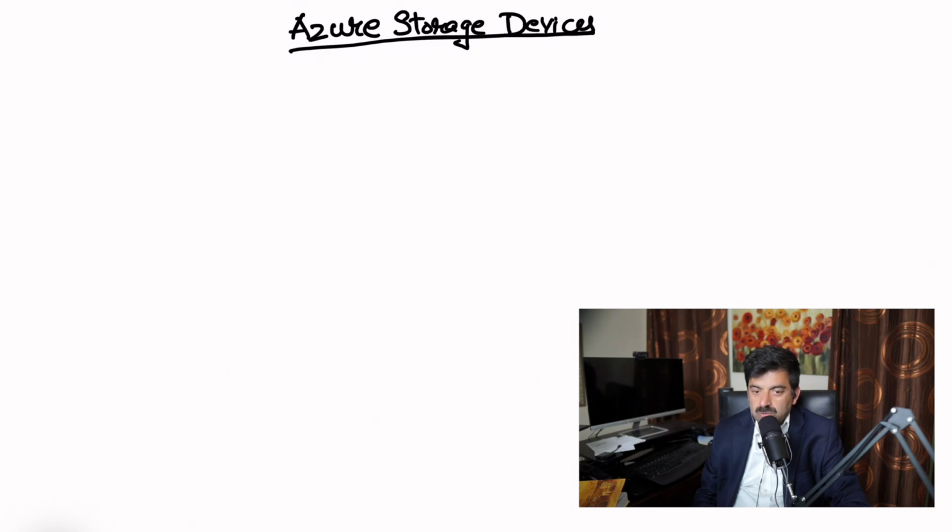Today we will be discussing Azure storage devices. Azure gives you a lot of solutions for your storage needs. We will be discussing first one is blob storage. Blob storage is used to store unstructured huge volume of data. This data can be used for analytic purposes.